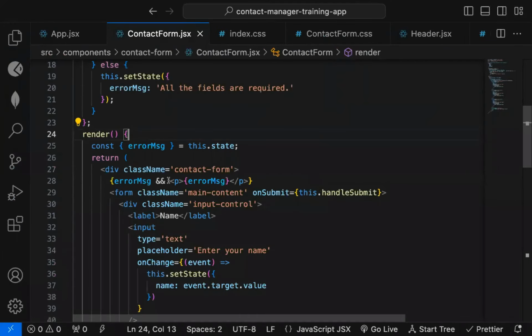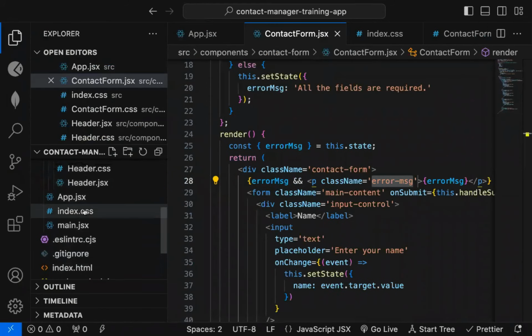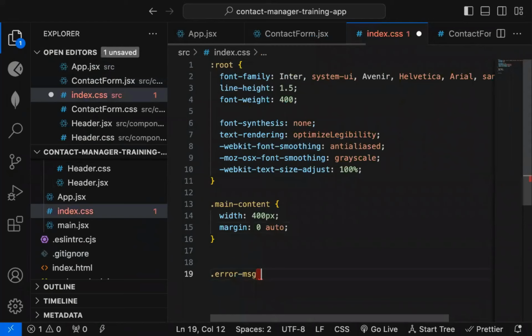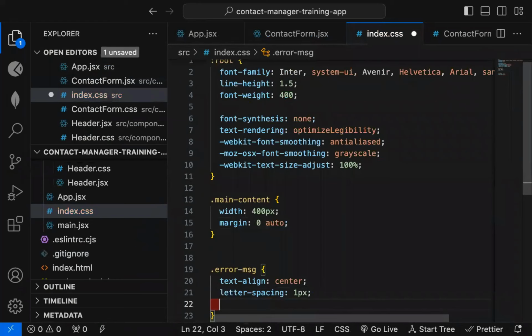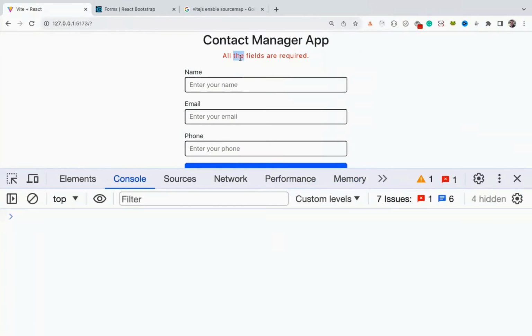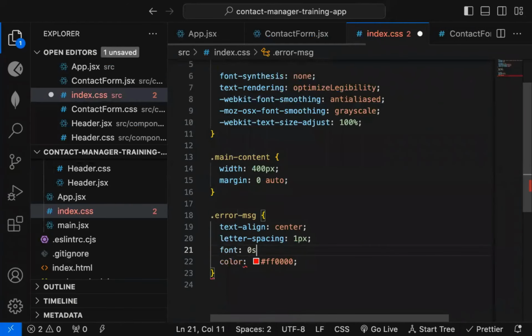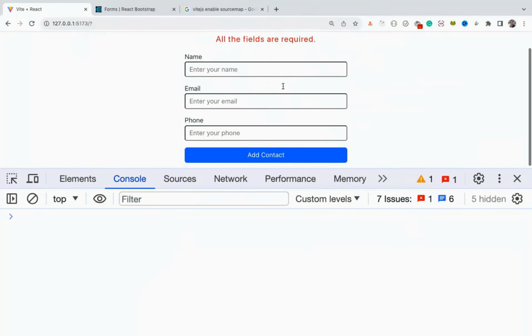Let's style this. We can add a class here, errorMsg. This is a common class, not specific to this contact form. So we can add that in index.css, so from anywhere you can use it. It will be text-align center, letter-spacing 1 pixel, and we can add a color red. Look, you can see this is displayed. All the fields are required. Let's also increase the font size to 20 pixels. So this is larger now. All the fields are required.